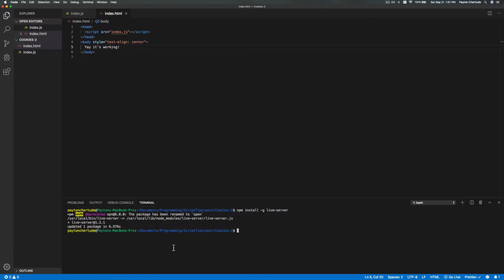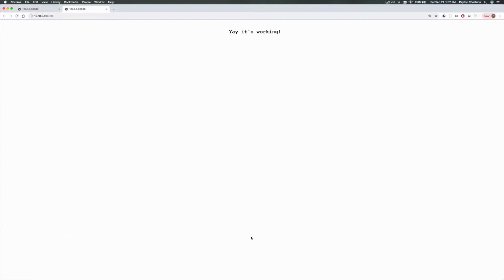Automatic refresh as soon as you make changes. It will reflect inside your browser. And we can run it in our app by just calling liveserver on the command line like this once it's installed. And we can see that our app loads and yay, it's working. Alright, so let's go ahead and get started creating our first cookie.